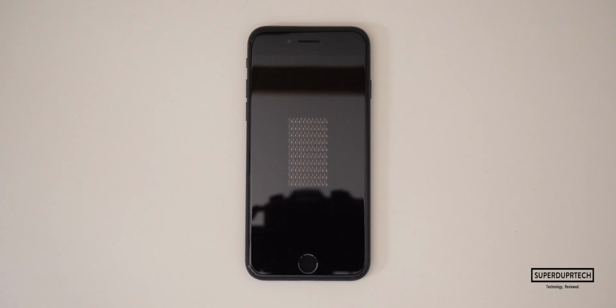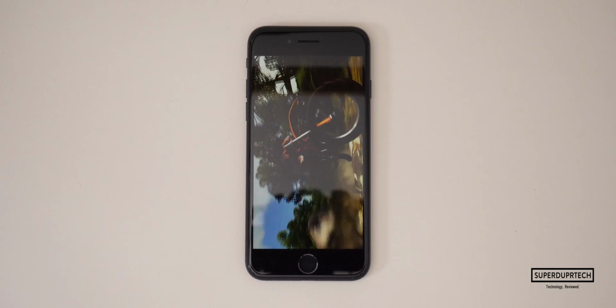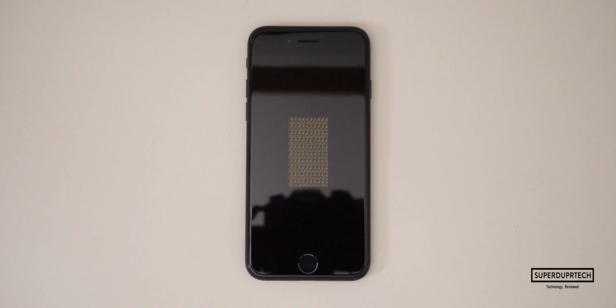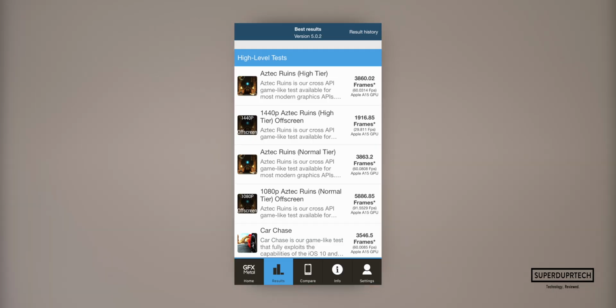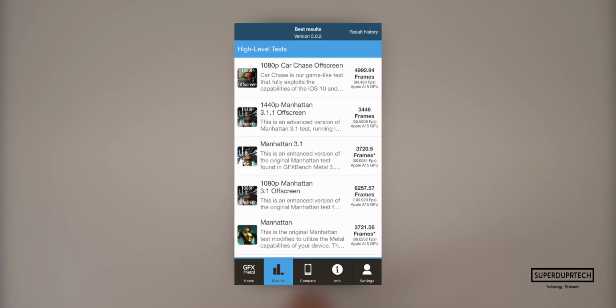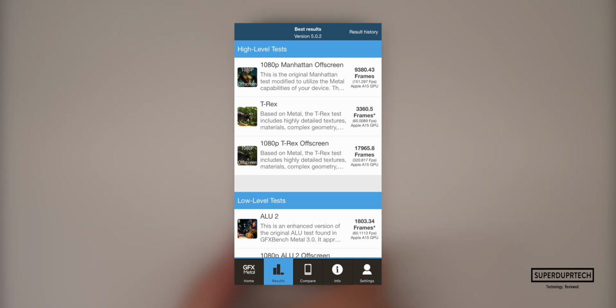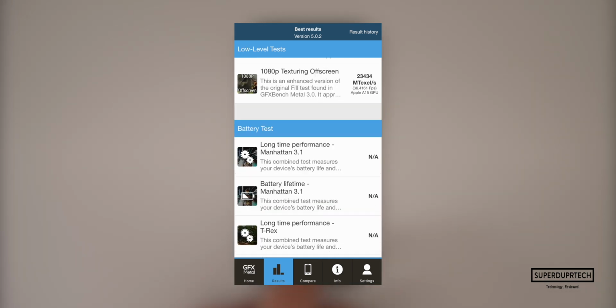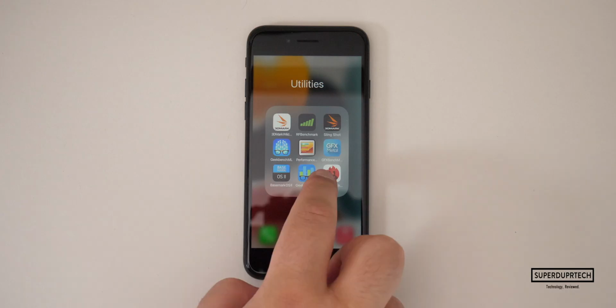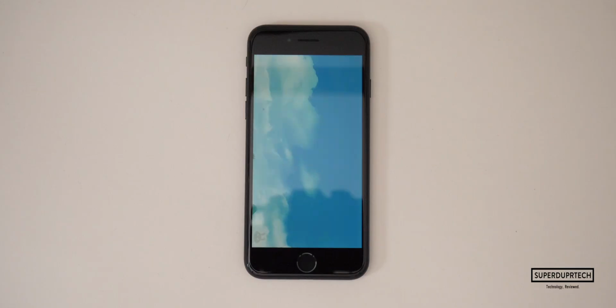For the higher intensive graphical tasks, I got a frame rate of 85.32 frames per second, whereas for the lower, I got a score of 181.23 frames per second. I then ran the Antutu Benchmark.